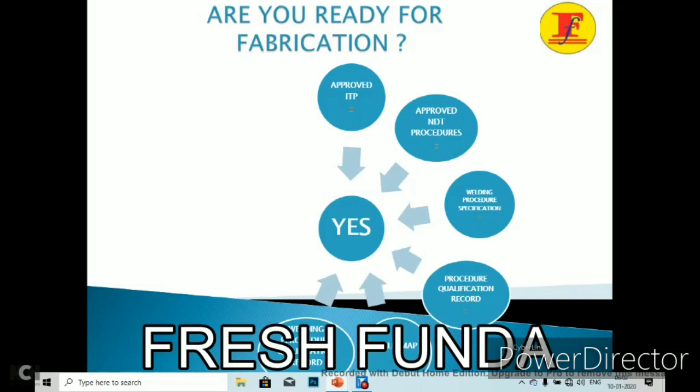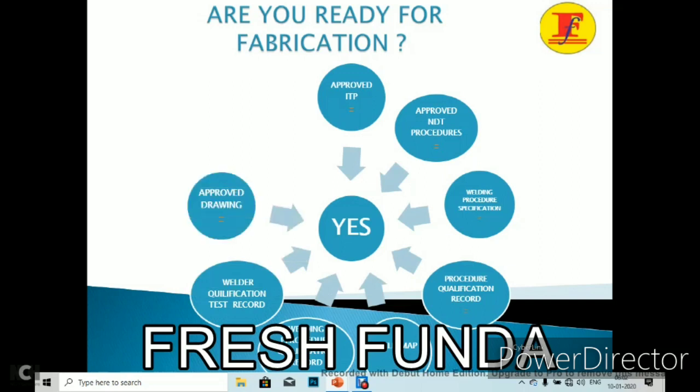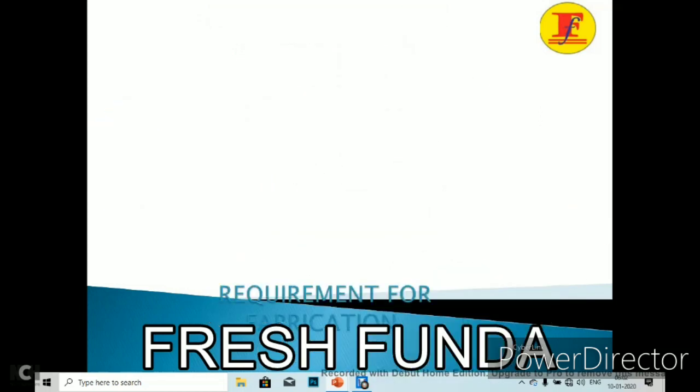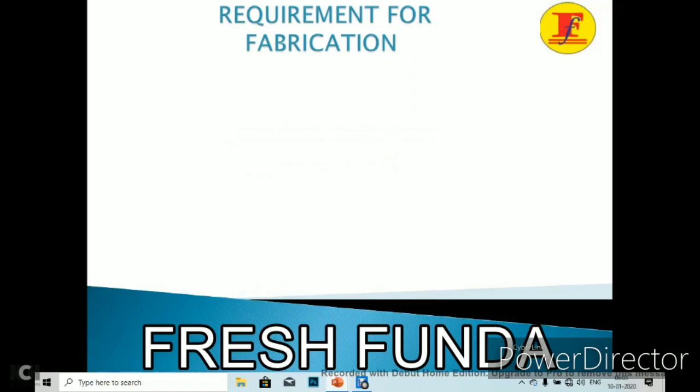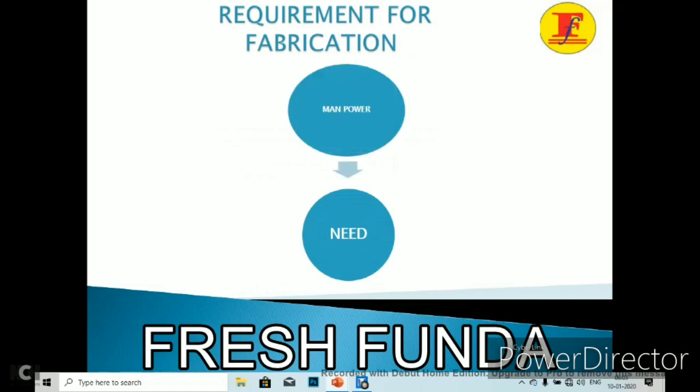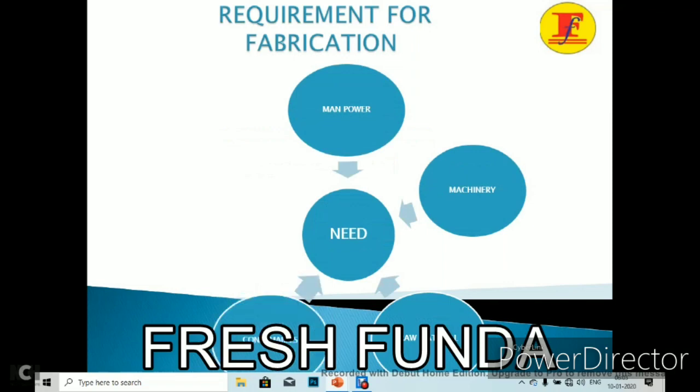WPS record, builder's qualification records, welder's qualification test records, approved drawing, and at last the requirement of the fabrication. What is needed are various things: manpower, because without manpower we cannot do anything, and machinery, raw materials, workplace.